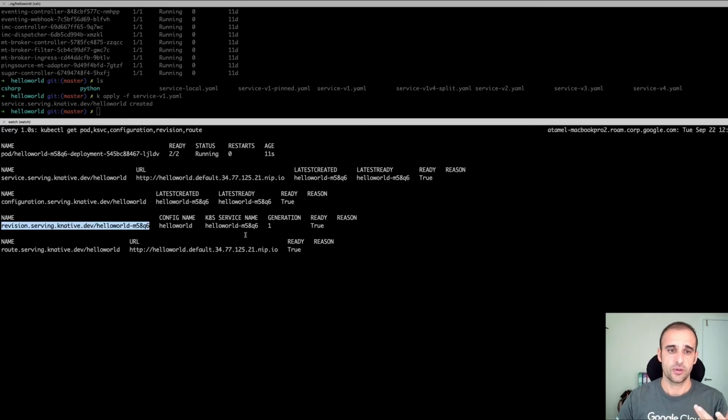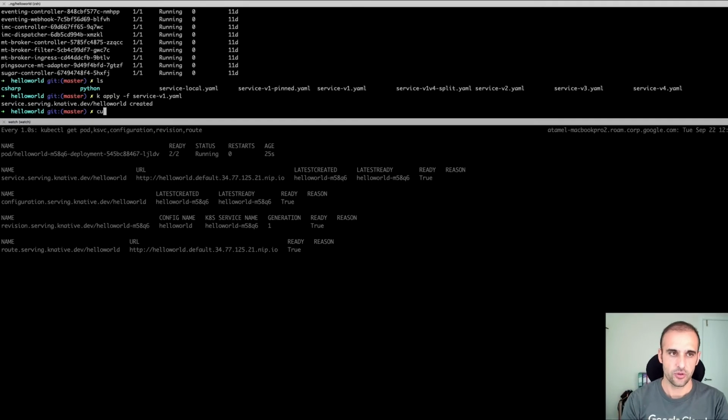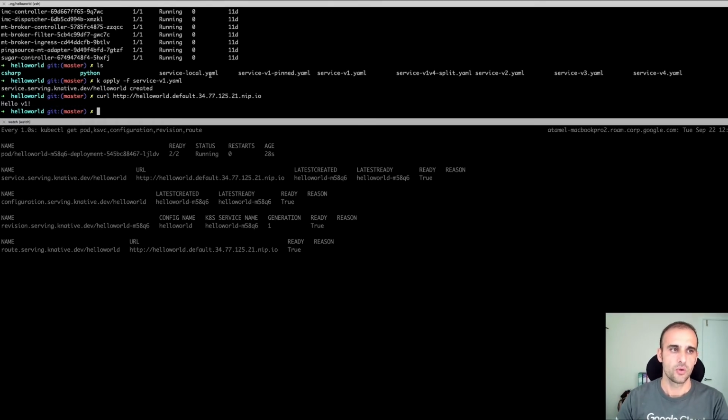The revision is being created. This is the first revision of my service. And then we also have a route that was set up to point to the revision. Knative comes with a dummy nip.io domain that I set up, so that I don't have to set up a fully configured domain. But now if I do a curl to that URL, you will see that it says hello v1, right? So our service is deployed, which is really easy.